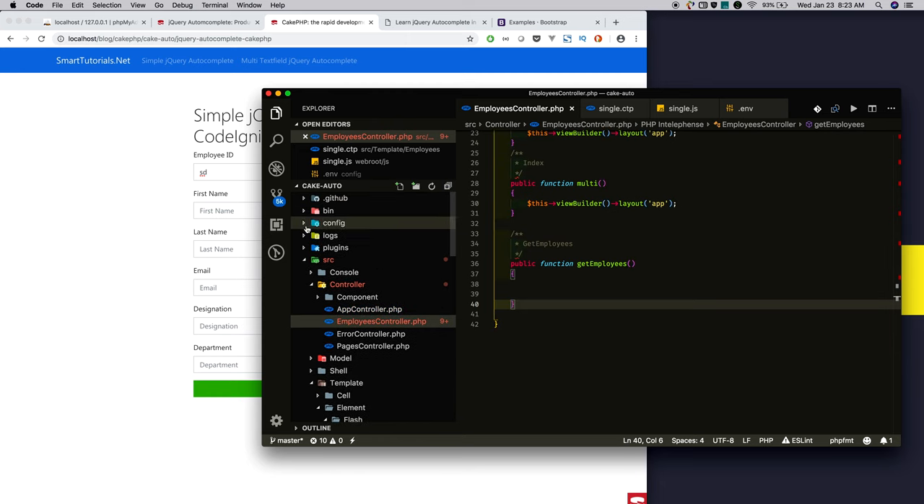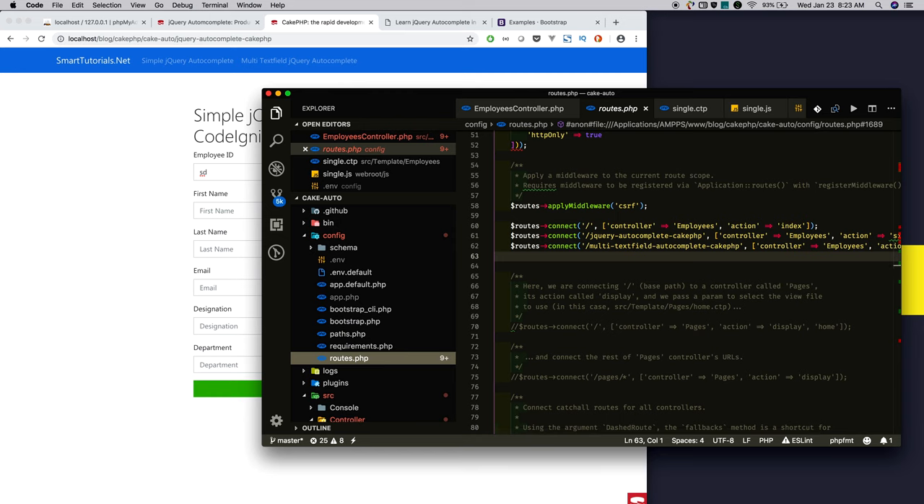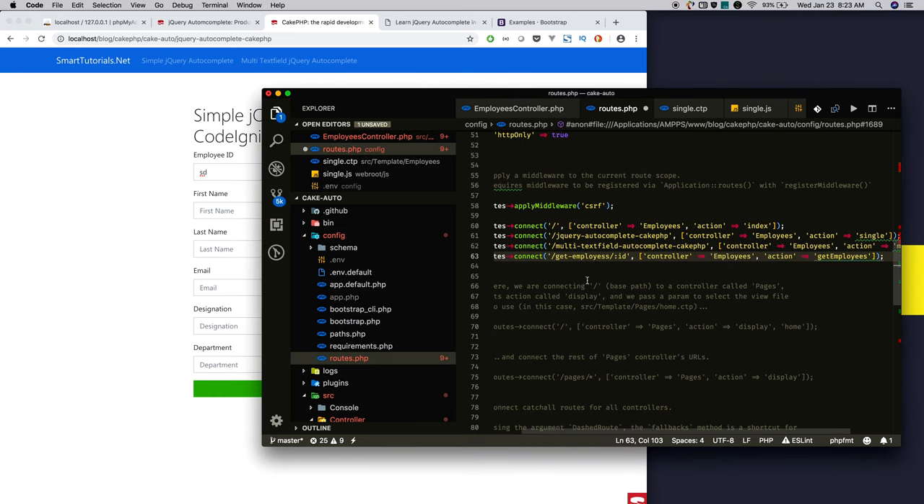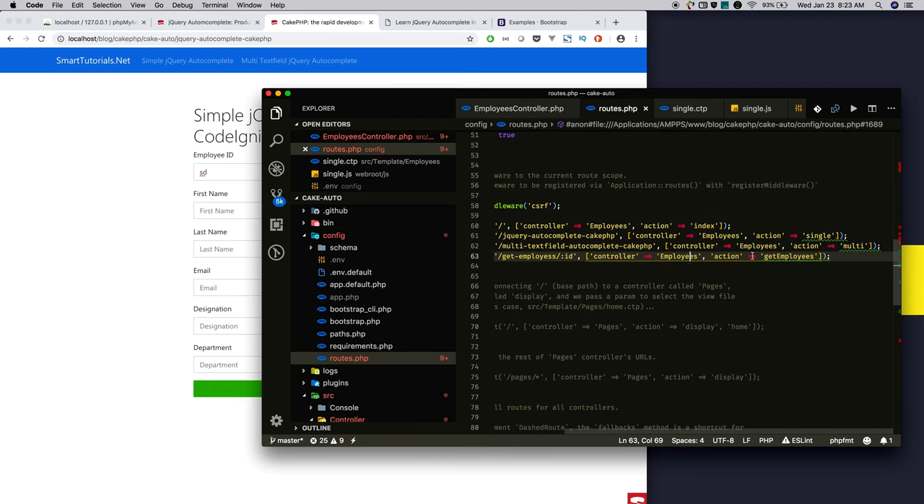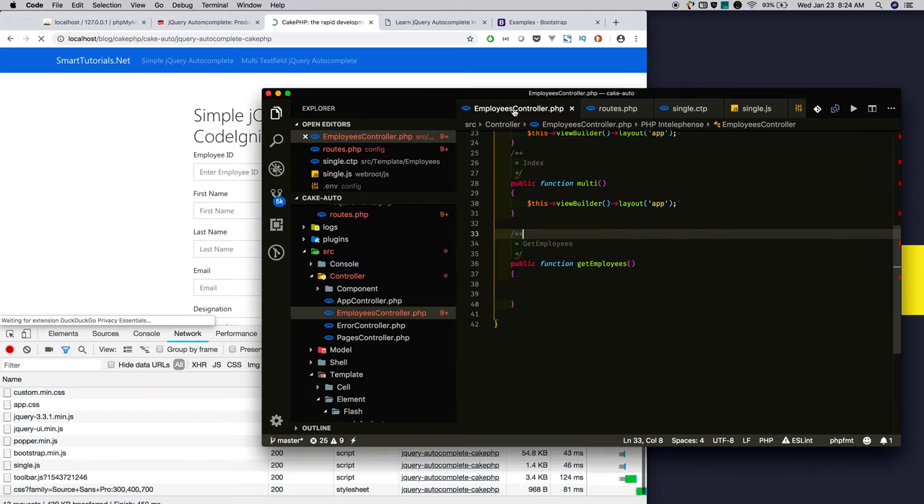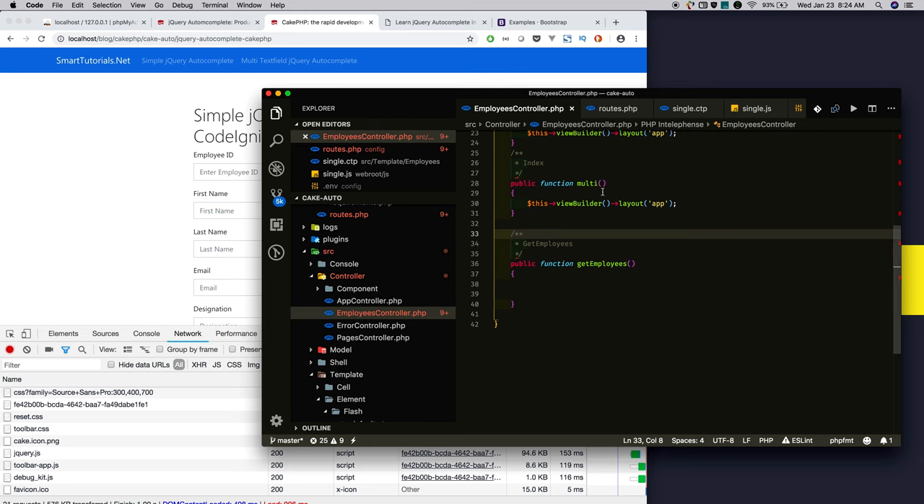Also, next I'm adding some routing changes. Whenever the user makes a call to getEmployees and passes an ID, I am pointing to the controller, and the action is getEmployees. Okay, now check this. Whatever data we passed to this method, we can get via getParam. So this is the ID. With getParam for ID, we get whatever parameter we passed. I'm just printing it.